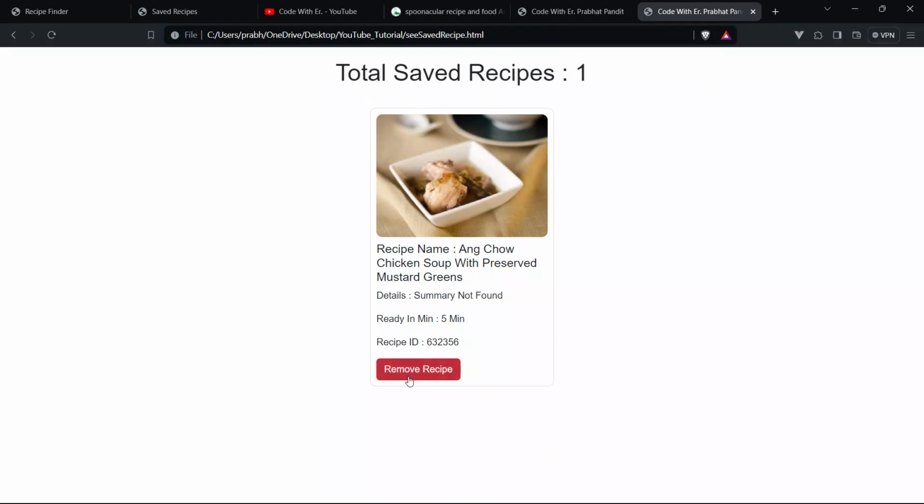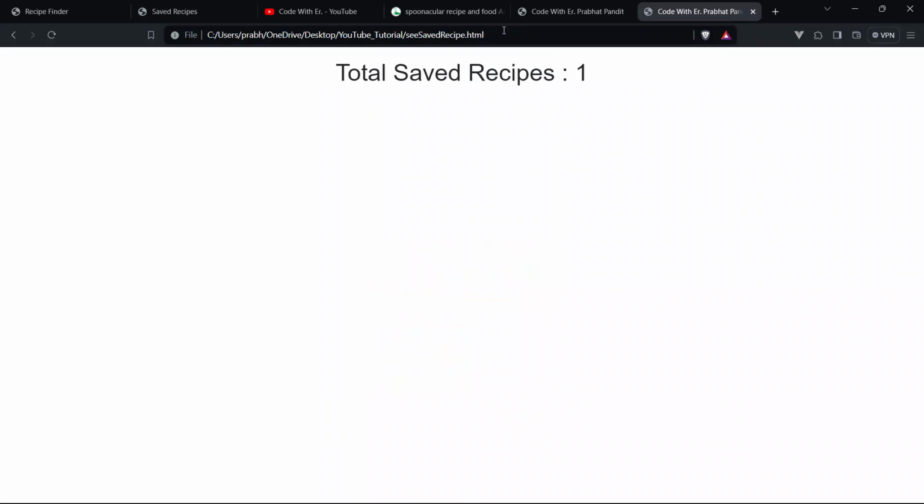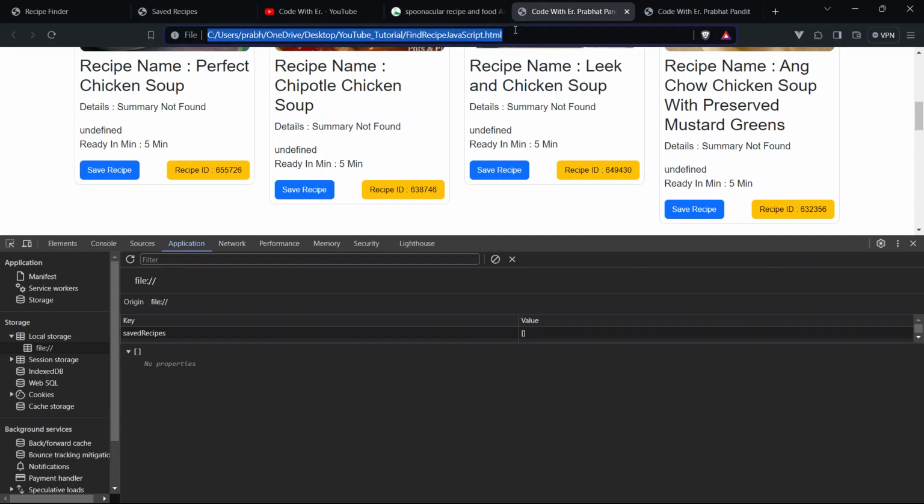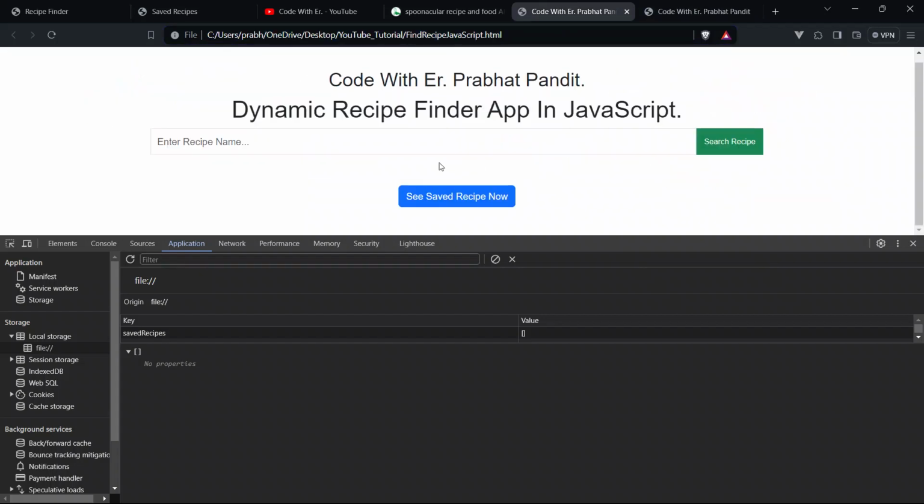Now you can remove this recipe also, so I'm going to remove it. See, now refresh the page. See, guys, total saved recipe 0, nothing to show. Please add some recipes to see. Okay guys, our code is working fine, our code is doing great. Now just refresh this page, and you can see there is nothing in the local storage as well, because we have removed this from the local storage as well.